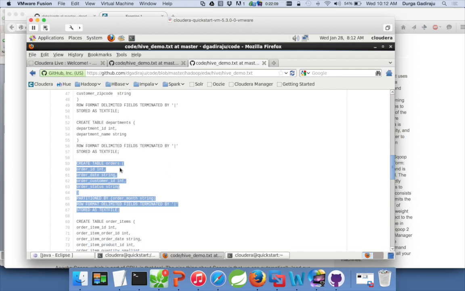Now comes orders table. So if you compare the other create table commands and this table command, there are two things which might catch your eye. First one is order date, which is defined as string. As I have explained, there is no date data type in Hive, so all the dates have to be represented as string. So that's where I am actually changing the data type to string here.